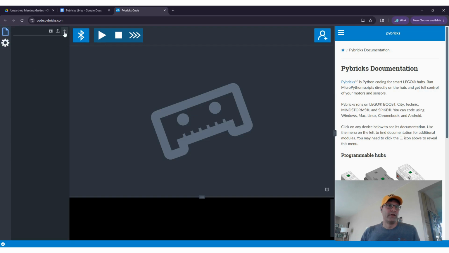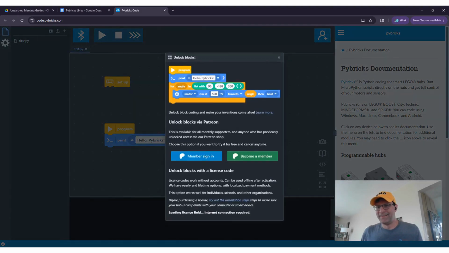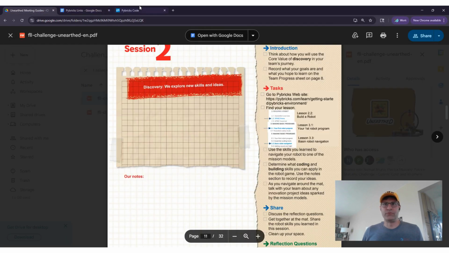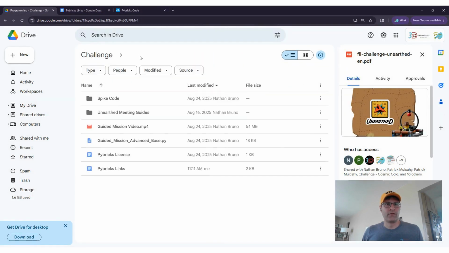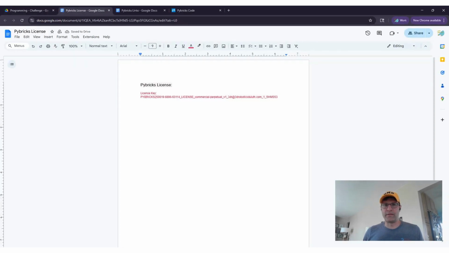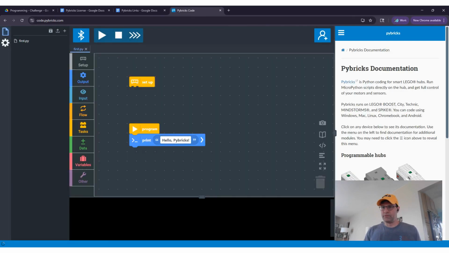So here, if we start a program, this is my first program, so I'm just going to call it first. Then it's going to want you to put in the license. If you go back to programming, here's the Pybricks license, and it's this red part in the bottom line here. If you copy it and paste it in here and then activate, it should allow you in.